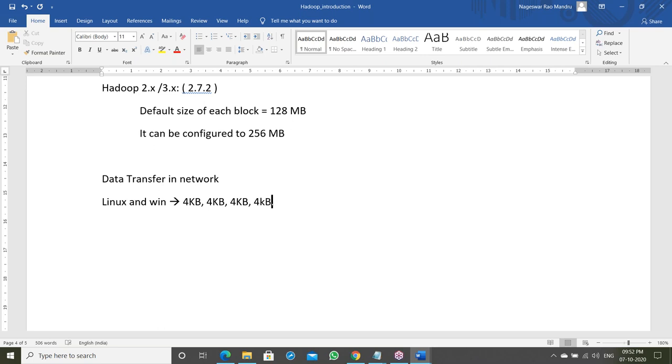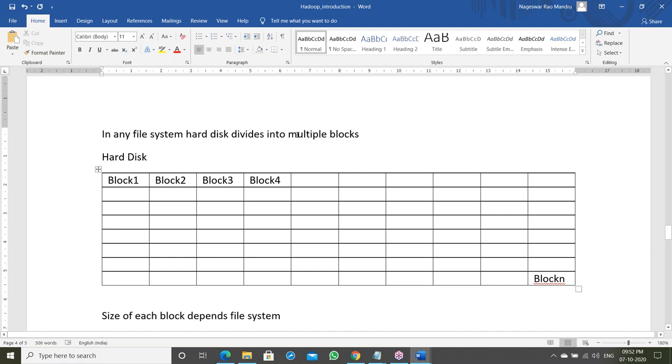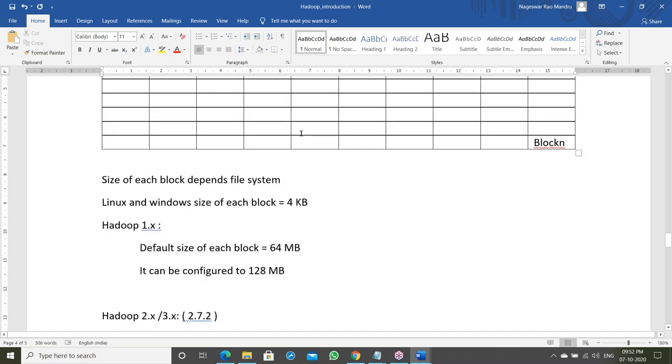4 KB, 4 KB transferring here, because the size of each block is only 4 KB. So 4 KB is delivered like packets. After this, the next 4 KB, next 4 KB, next 4 KB like this.